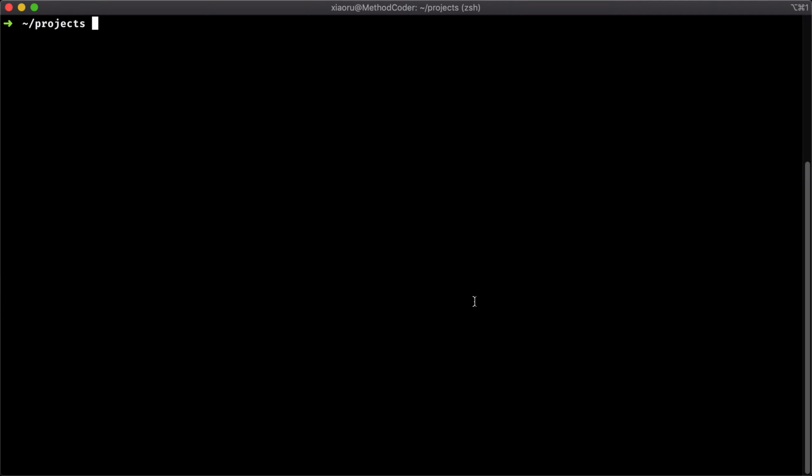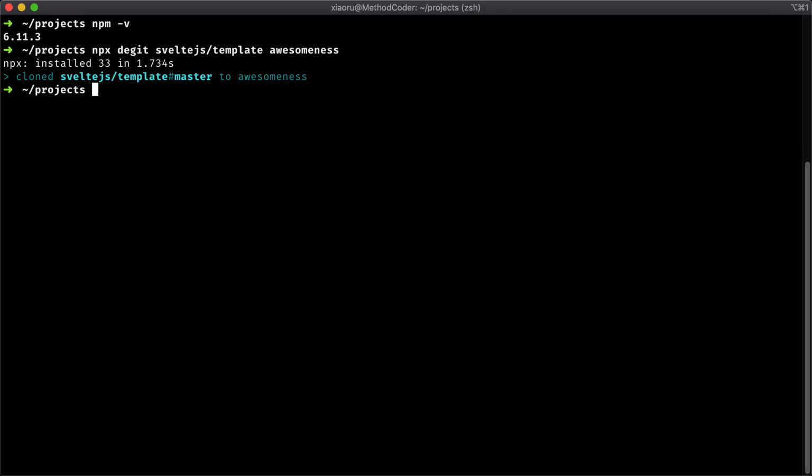To set up a Svelte project locally, we need to first have the latest version of Node and npm installed. Then in the terminal, run npx degit sveltejs/template, followed by our project name. This will create a standard Svelte project using rollup as the bundler.